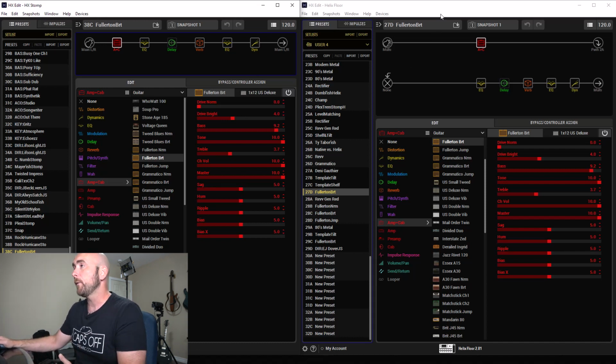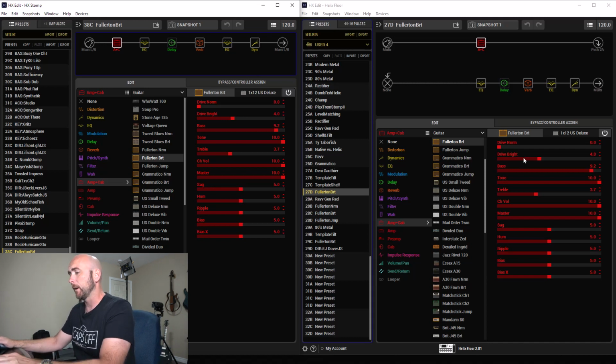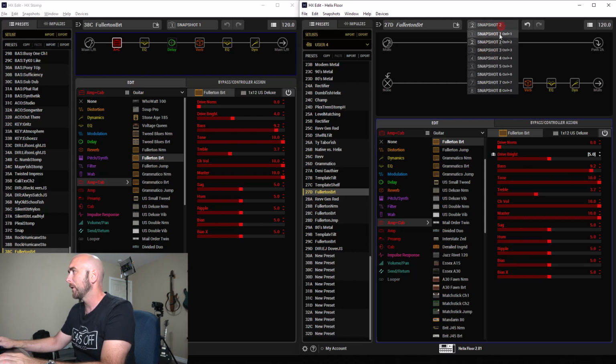Now there is another question. What if I took this same preset, but I created, let's say, 6 snapshots? Well, we know that another limitation in the HX Stomp is that we can only do 3 snapshots. So let's do this. Let's come over here and we'll snapshot enable just 1 parameter. And for snapshot 1, that'll be set to 4. And let's just move it up in increments of 1 for our drive bright all the way up through, I don't know, 5 snapshots, 6 snapshots, whatever. Doesn't really matter.